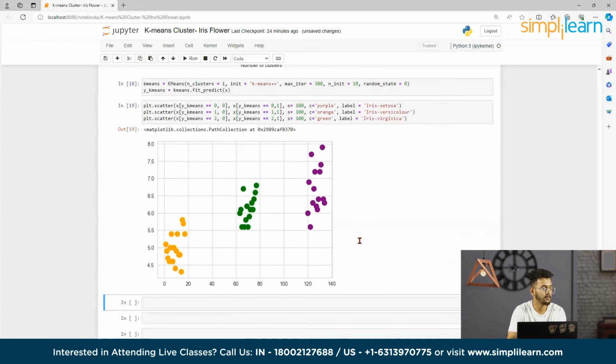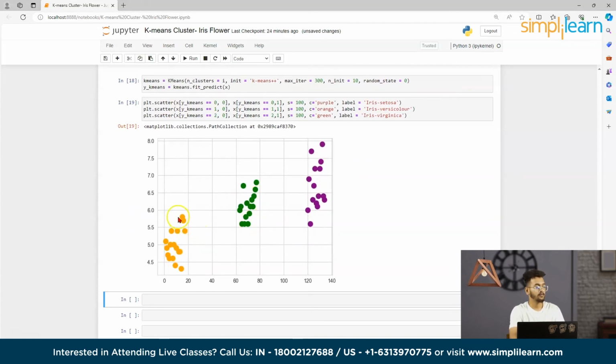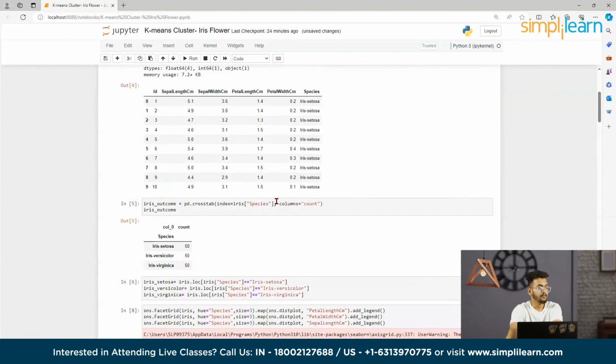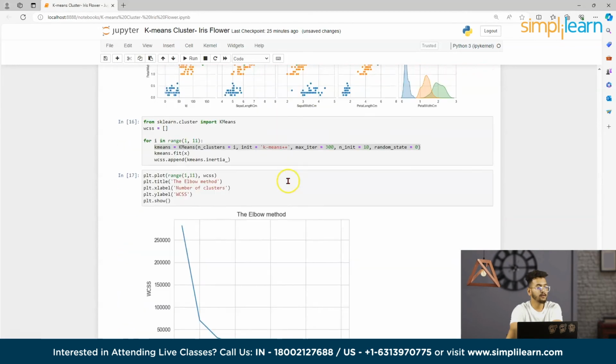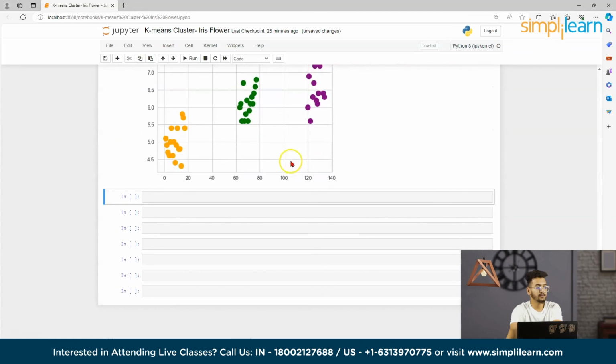So as we can see, we have scattered the particular clusters between the species. The Iris-setosa is the purple one, the versicolor is the orange, and the virginica is the green. So how did we do it? We used the sepal length, sepal width, petal length and petal width, and according to that, we made the clusters using k-means clustering. Now we will plot the centroids of the clusters.